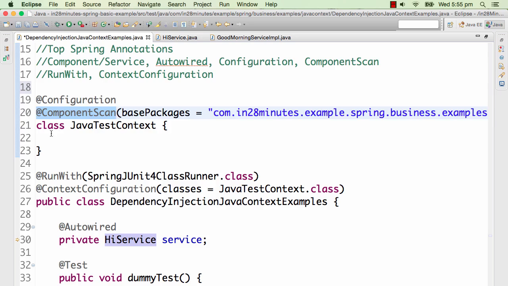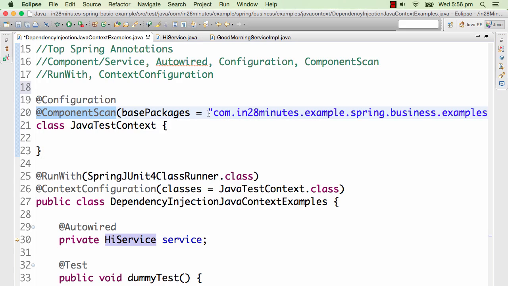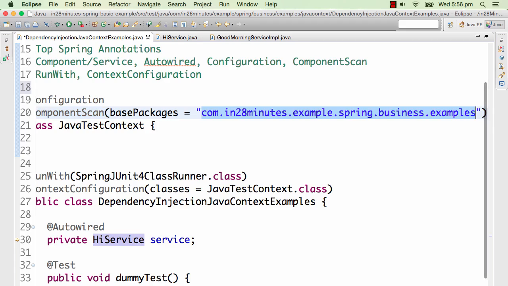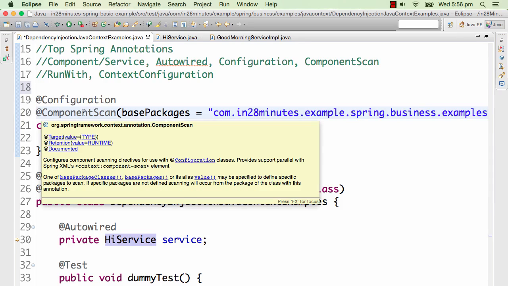So the component scan specifies what are the packages that we need to scan for finding components. So basically what Spring does is it takes this package, and in this particular package, what classes are there. In this package and the sub packages of this package, Spring searches for components, and those are the ones which would be used to run this particular program. And that is what is specified by using @ComponentScan. Again, you would see that it's inside org.springframework.context.annotation.